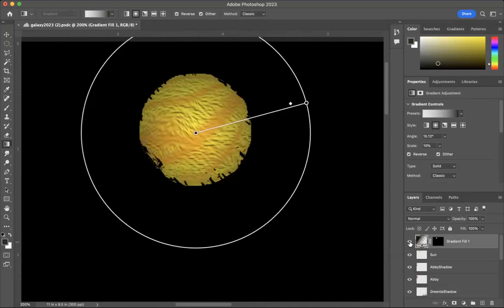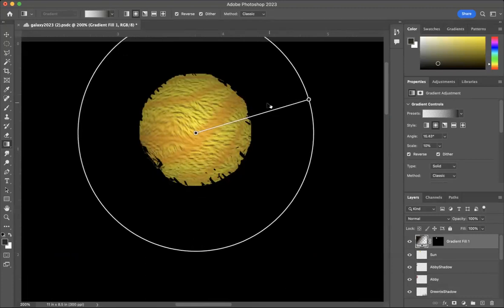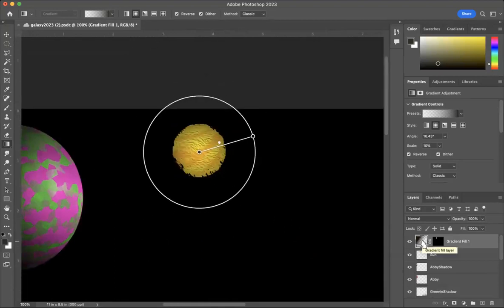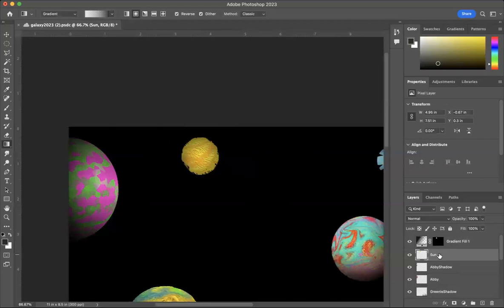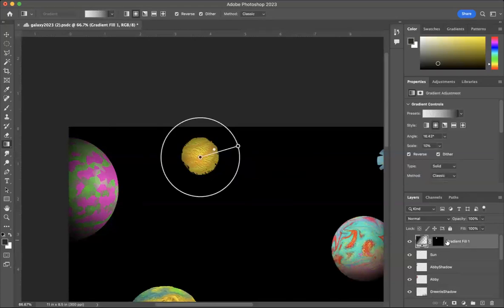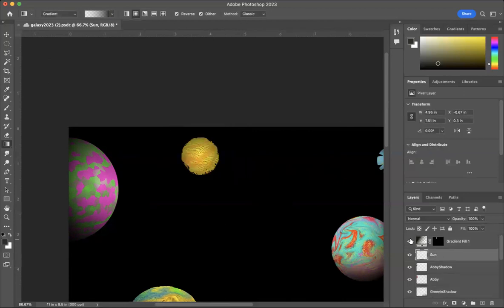I can turn the eyeball on and off just to see, am I making any difference here? And I think I am. I am slightly darkening the edges the way I want them to be slightly darkened. So if I want to get off of the gradient tool, I can click on another layer. If I need to bring that back, I can click back on that. If it doesn't pop up, tap G for the shortcut for the gradient tool, and you'll be able to see that again. But you can see just a little bit, I am just darkening the edges of that. So that's the new gradient tool.